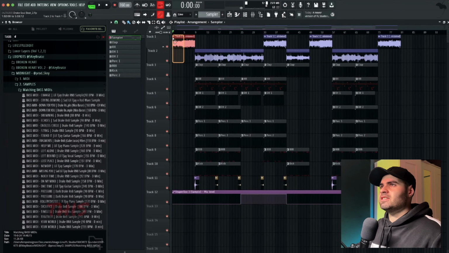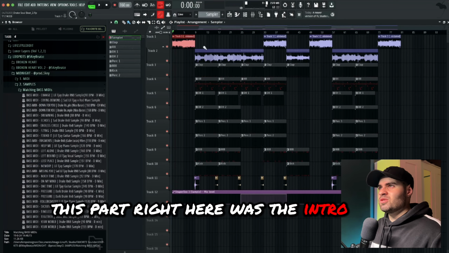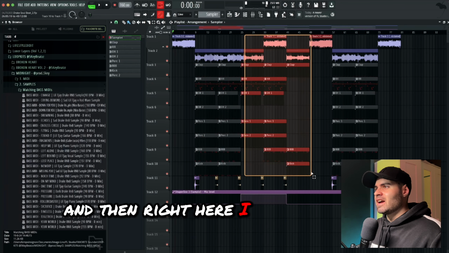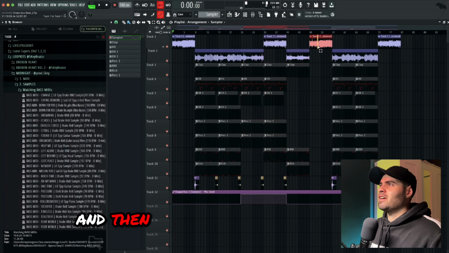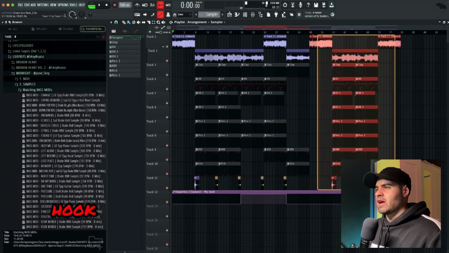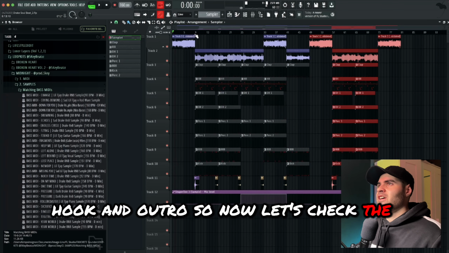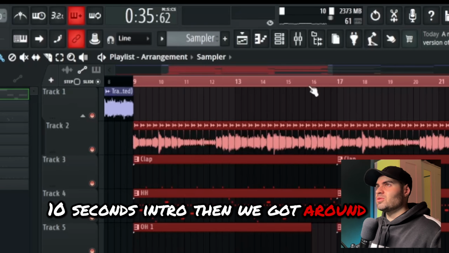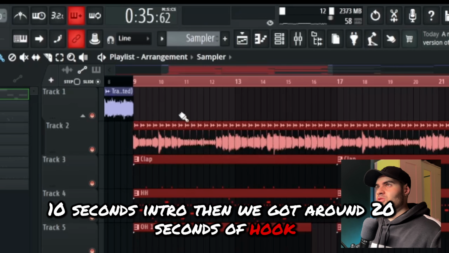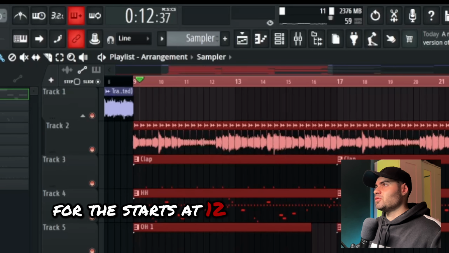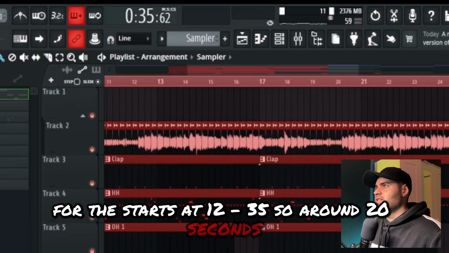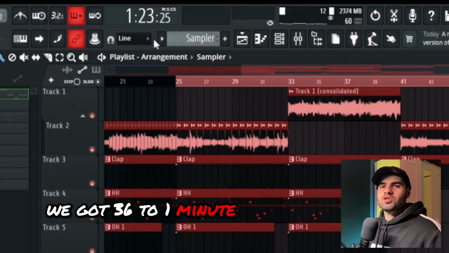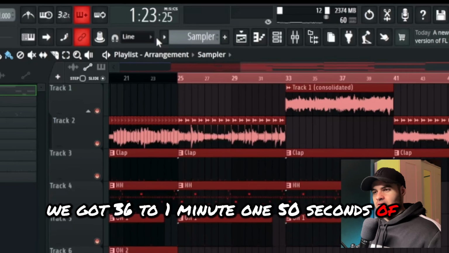As you can hear, this part right here was the intro, then we got the drop intended for the hook, and then right here I have the verse incoming, and then I come back to the intro, hook and outro. So now let's check the timing of it. 10 seconds intro, then we got around 20 seconds of hook because it starts at 12:25, so around 20 seconds. We got 36 to 1 minute, around 50 seconds of verse.